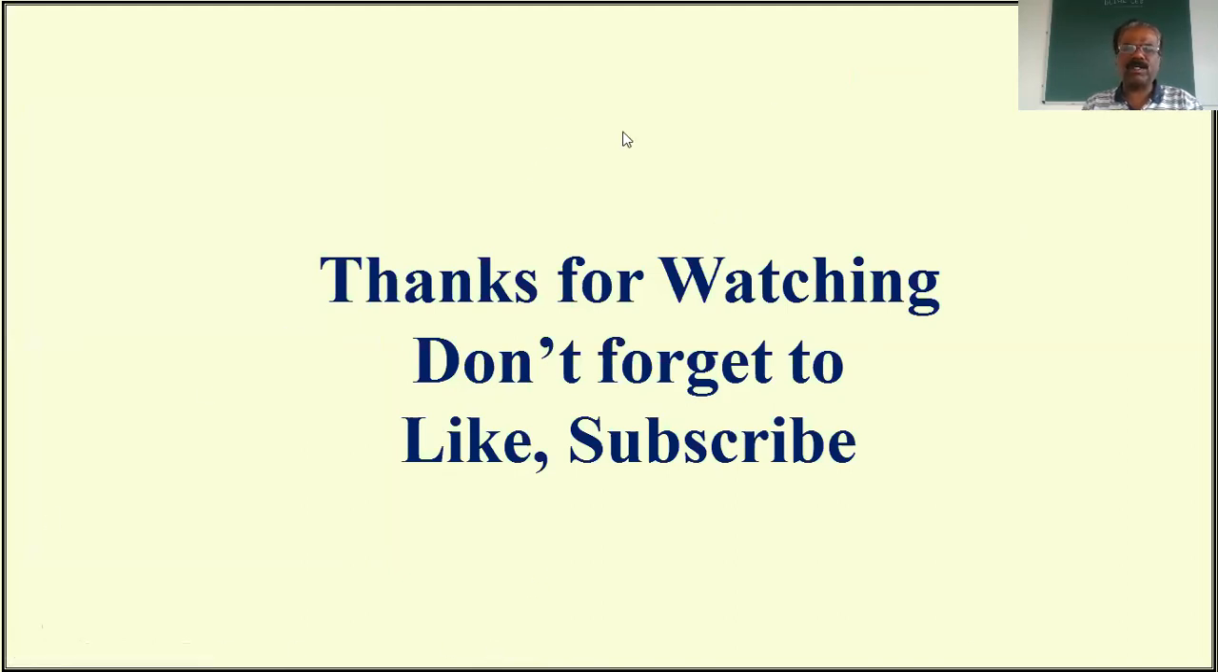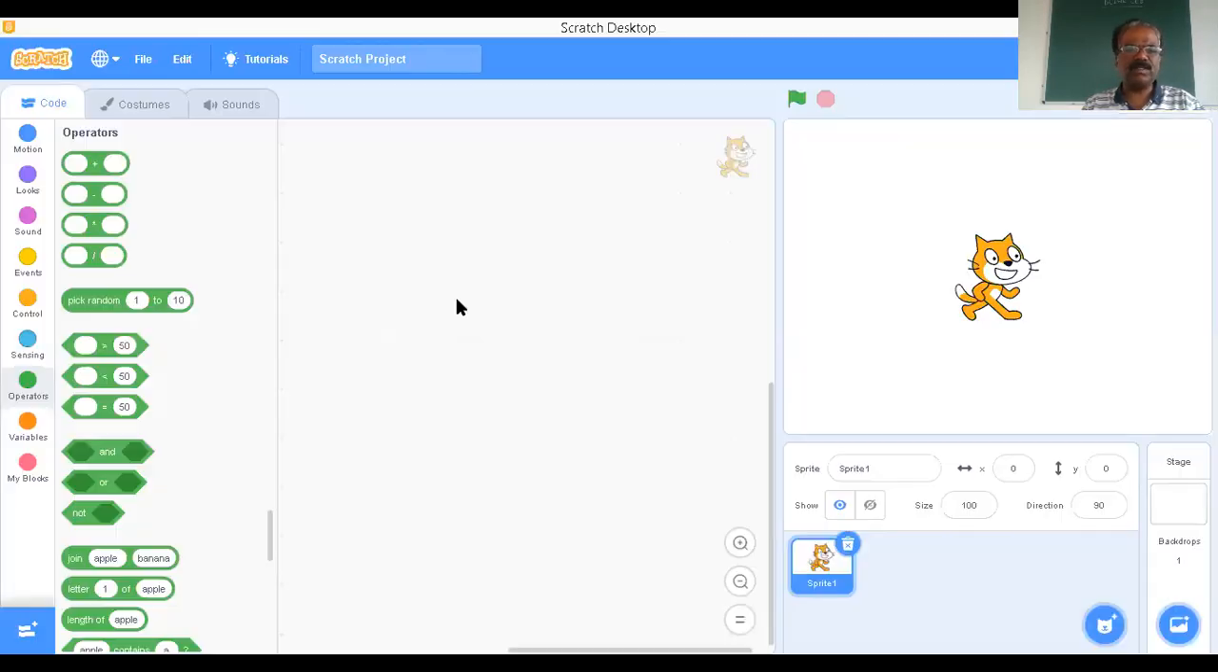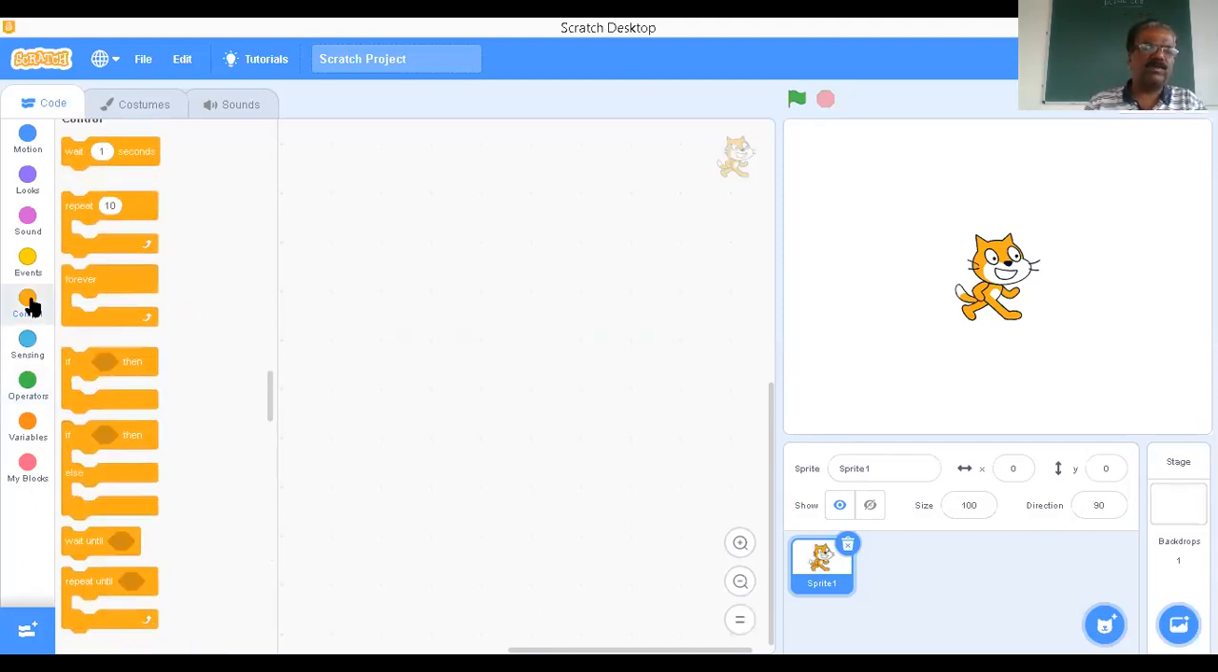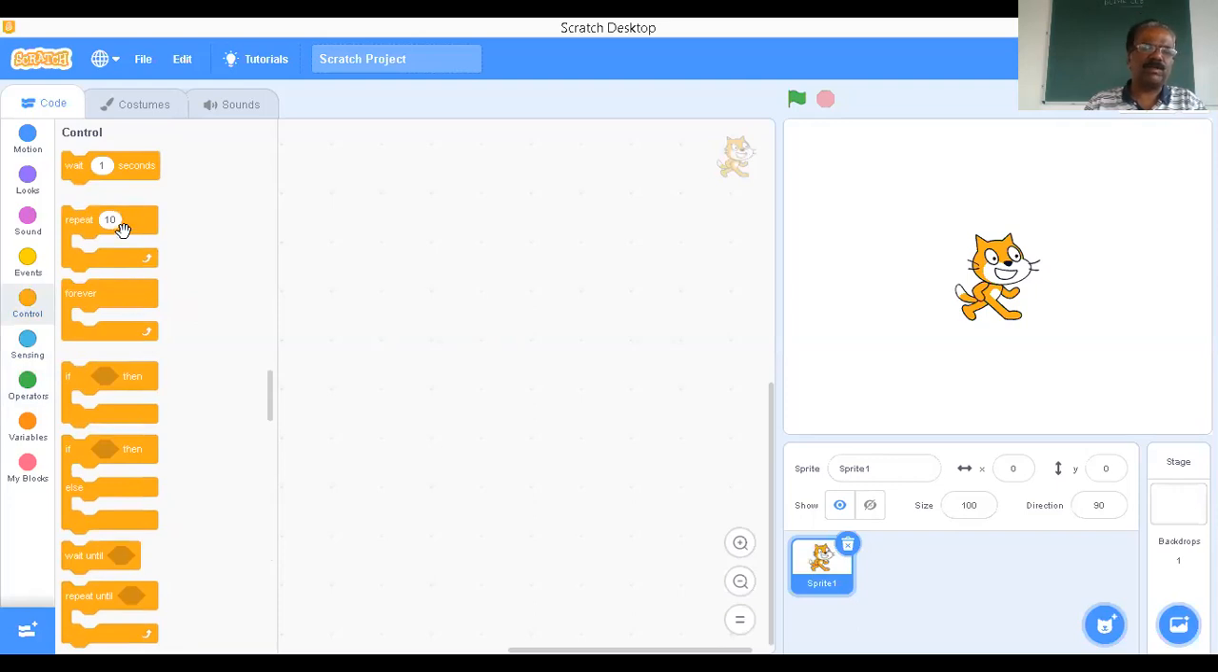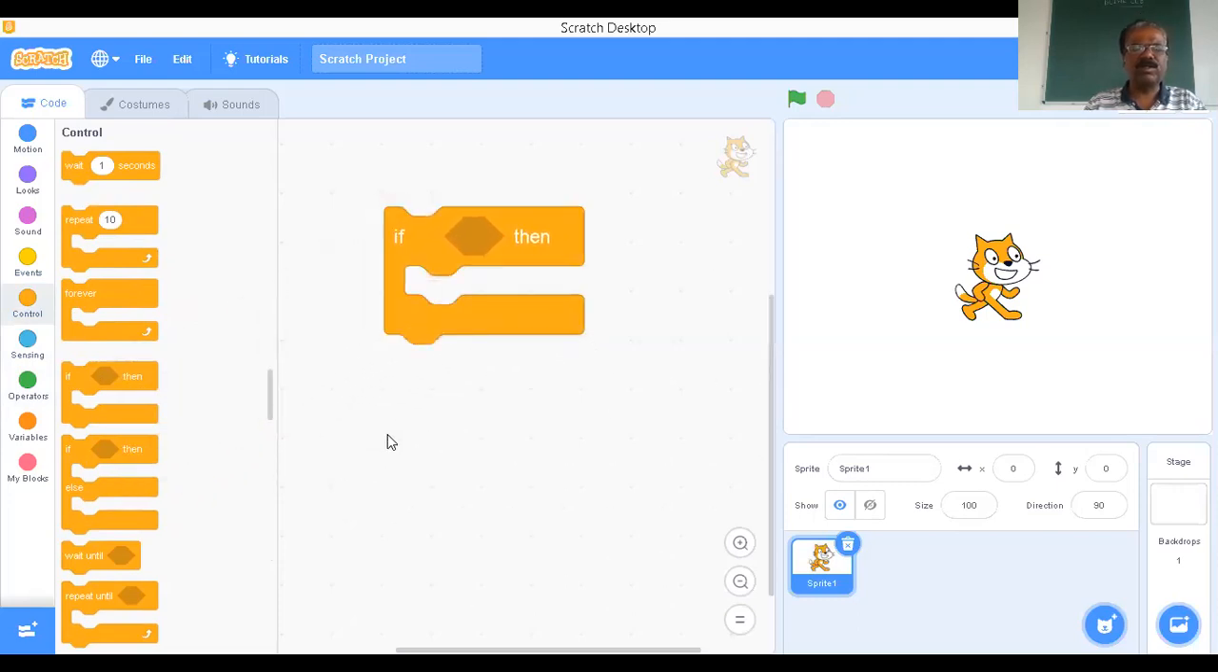Now what I'm going to do is explain the same concept using the Scratch tool. So this is the Scratch tool. Here we have to go to Control. There we have so many blocks, which I'm going to cover later. Now I'm going to concentrate on the if block. This is the if block.